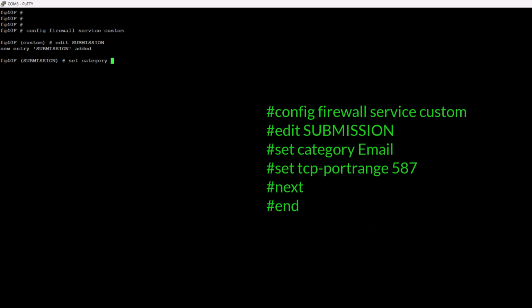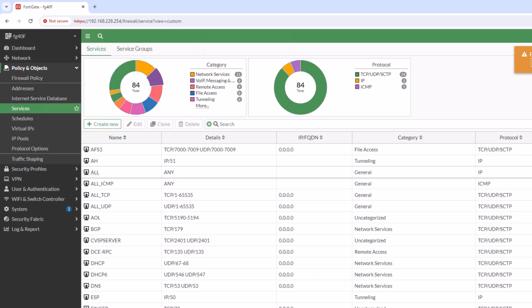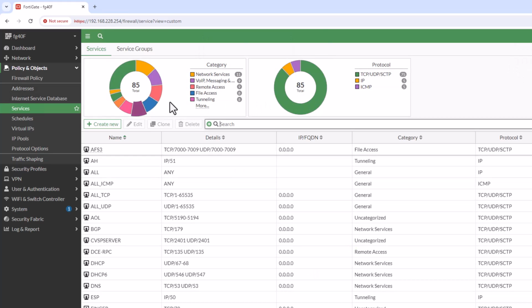Protocol type. You can specify the protocol type, such as TCP, UDP, SCTP, ICMP, etc. Port range. Define the destination port range for the service. You can also specify source ports if needed. Application category. Optionally, you can categorize the service based on the application type. Usage. Custom services are used in firewall policies to control traffic based on the defined criteria.